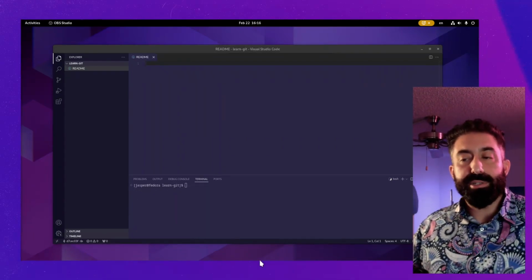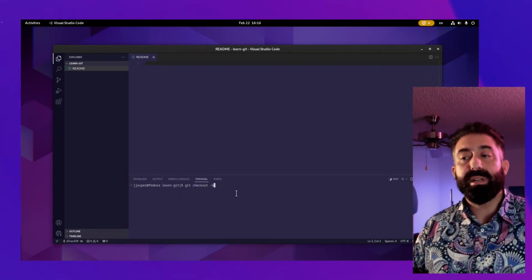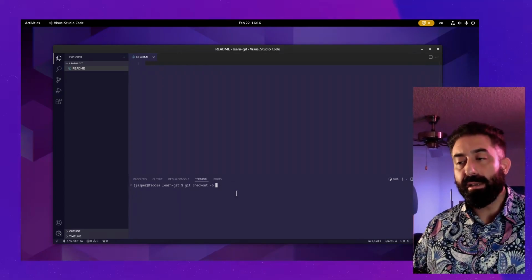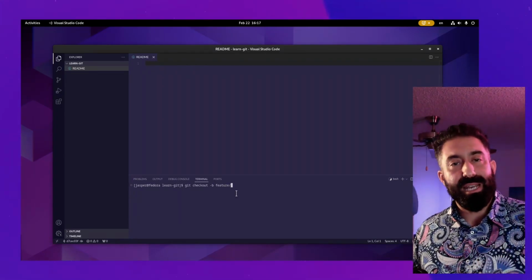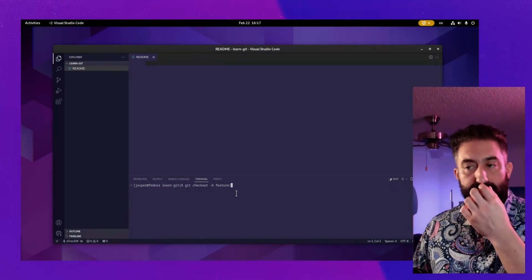To create a new branch, I'm going to use the git checkout command again, but I'm going to provide the -b option, and I'm going to provide a branch name, but I'm going to follow feature branch workflow, which is kind of a more advanced Git workflow, just so I can show you how this works.